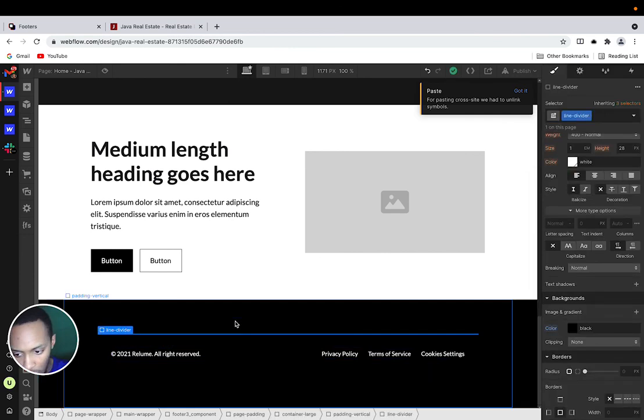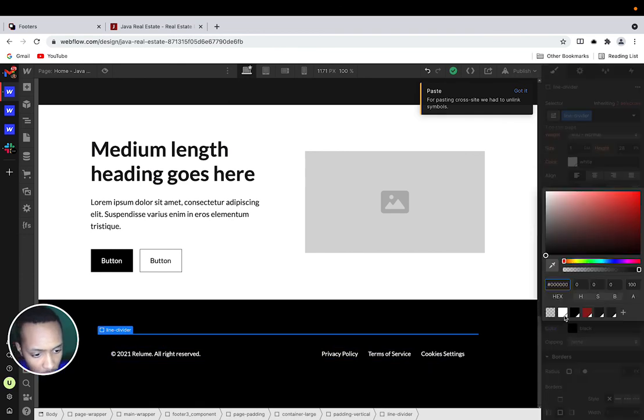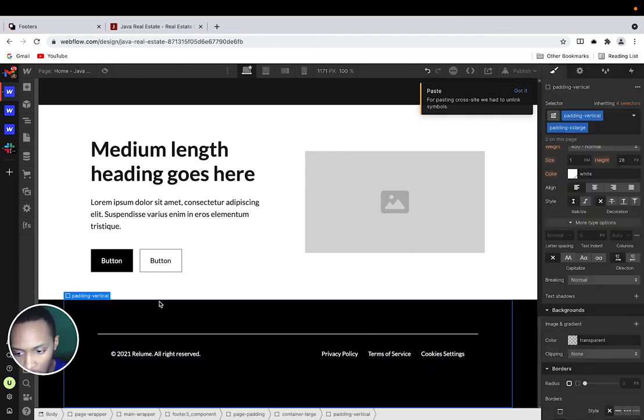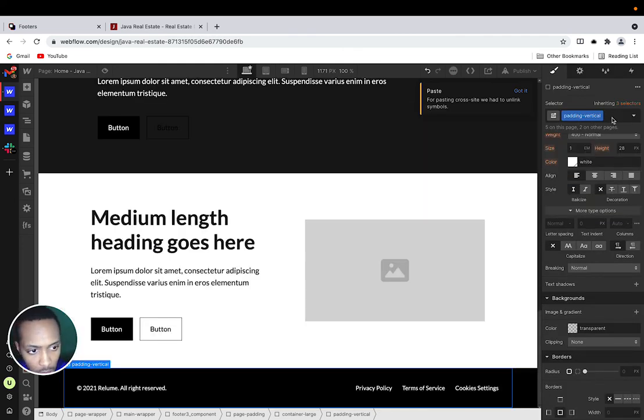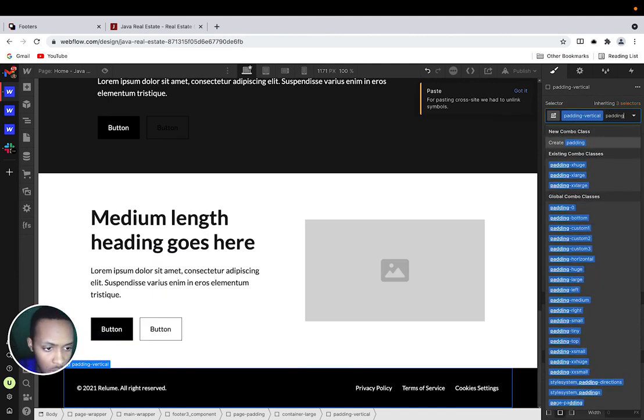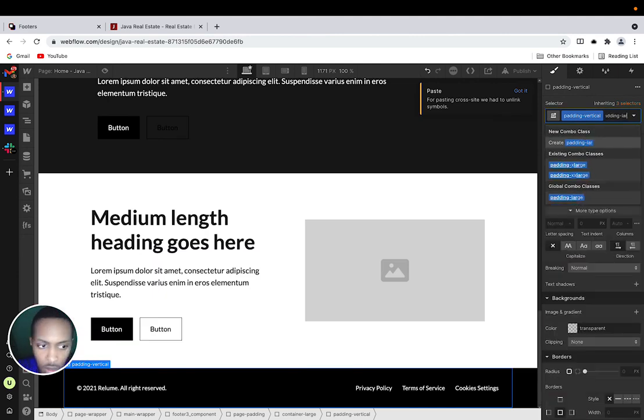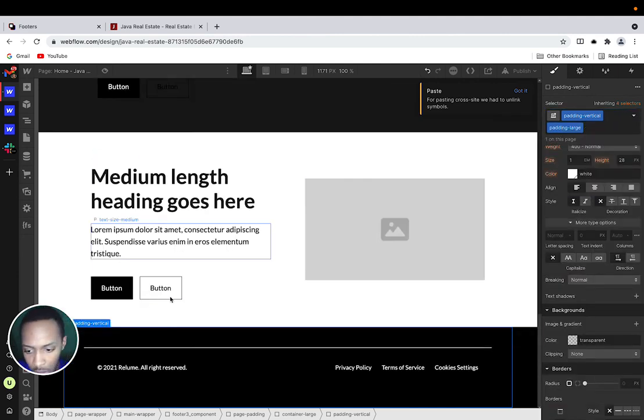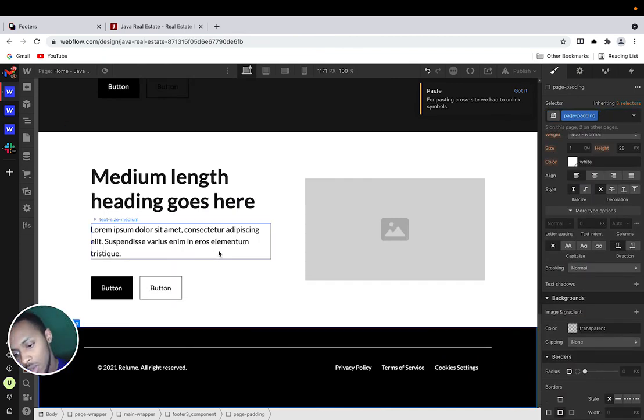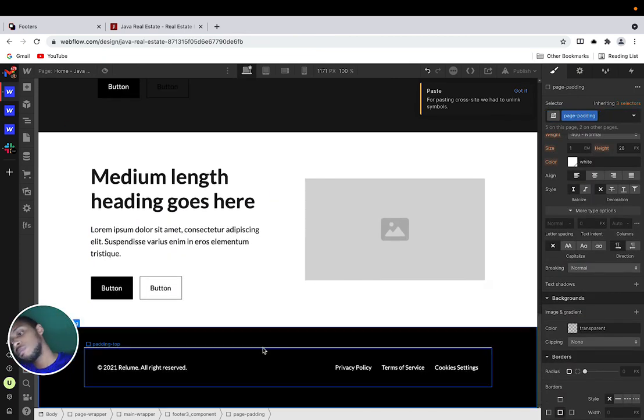And I know that there is a line divider, color is going to be white, and the padding vertical is going to be padding large. Just something so it stays smooth.